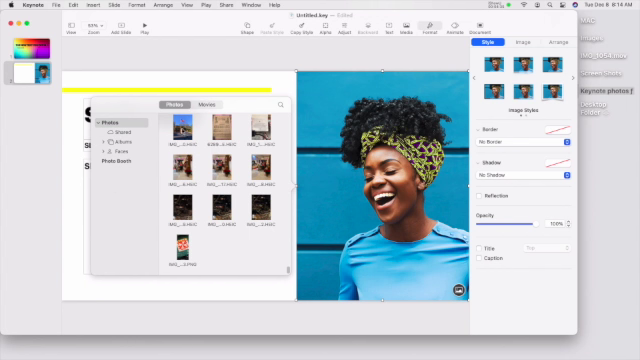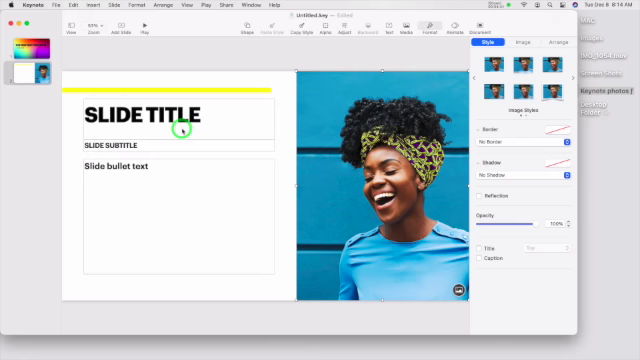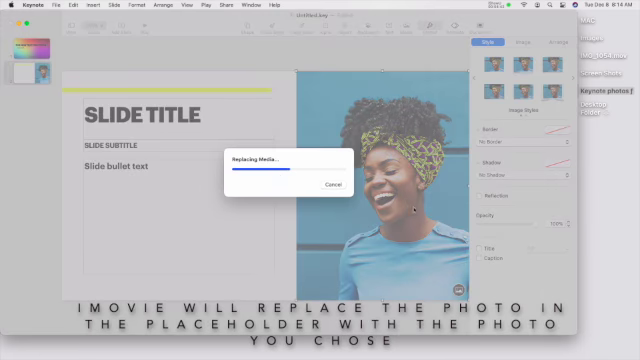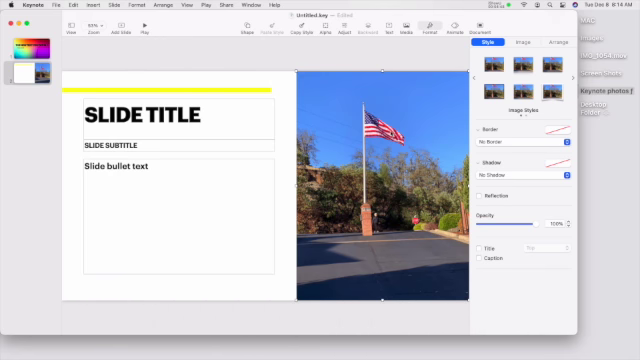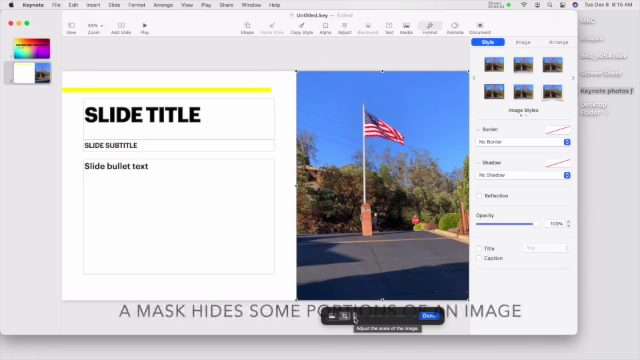I like this picture right here. I'm going to click one time, and what will happen is it'll replace the media that's there with the media that I chose. Now, once the media is in, remember I said it had some formatting. It's exactly that size. The picture that I took is not that size. If you double click on the picture, you will get what's called a mask.